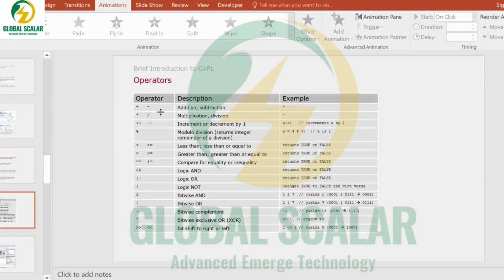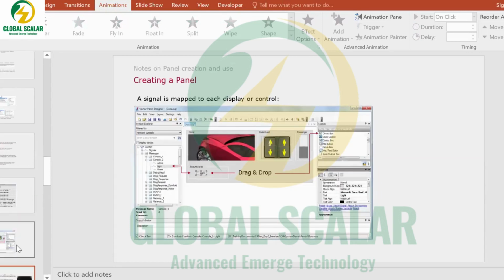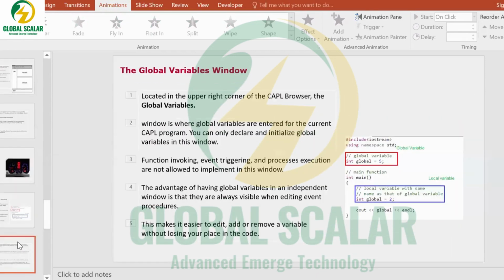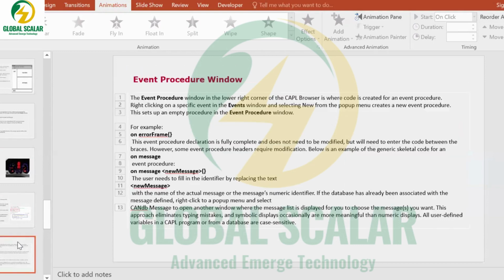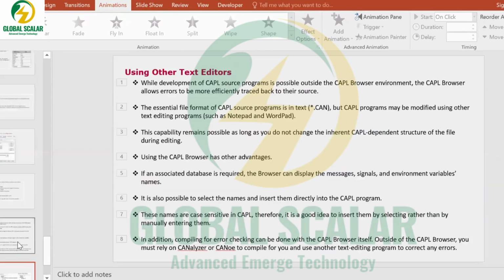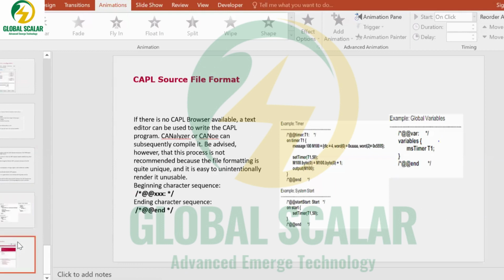And there are operators as well. Like the AND operator, subtractor, the logical NOT, AND, and bitwise AND, bitwise OR, as you know in the C programming, these are the operators. So the same operators we can use in CAPL as well. Okay, so that's it about all the CAPL scripting.